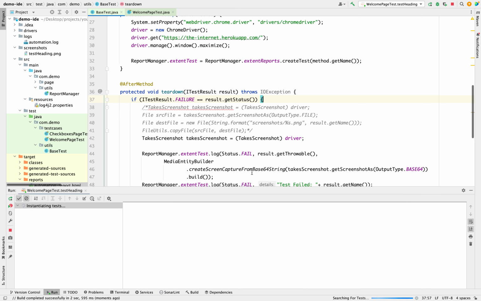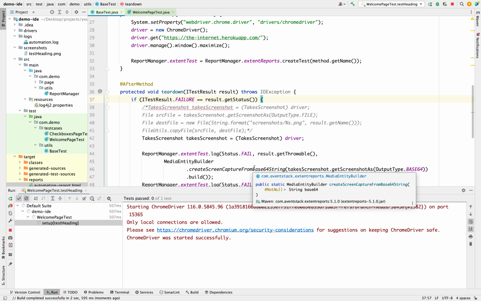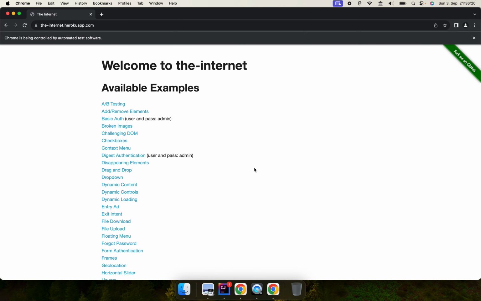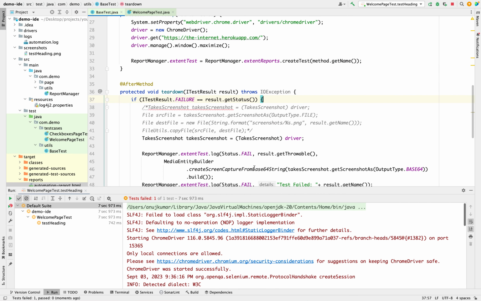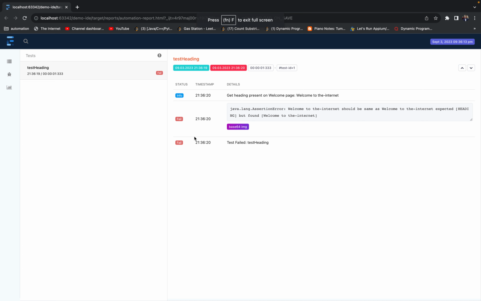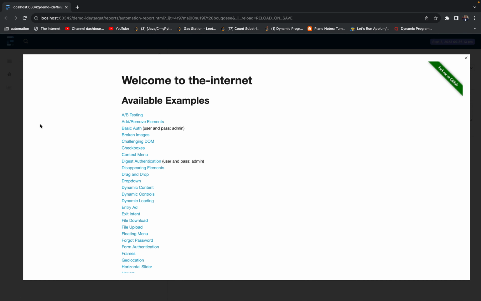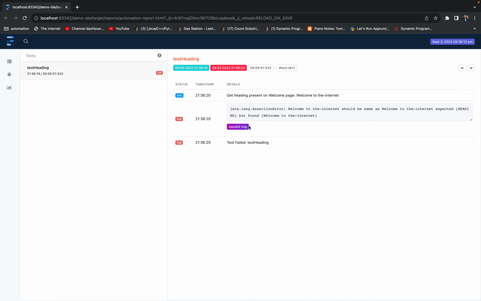whether our report has these two important entities in the report. So yeah, the test failed, and let's see. We could see the report has the Base64 image, and when you click it, it will show you the screenshot at which the test failed, because we were comparing this welcome to the internet heading, and it failed because we passed the expected as heading.